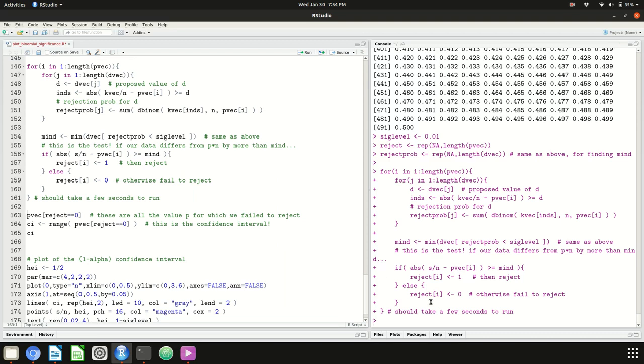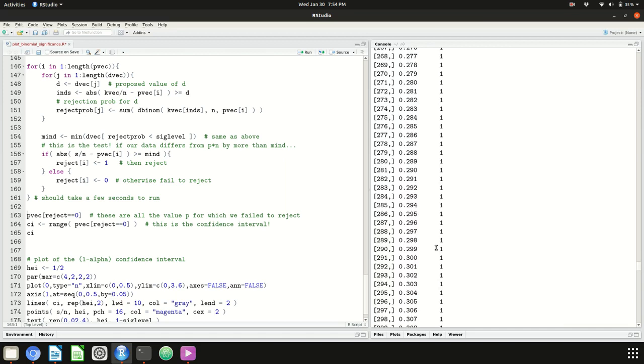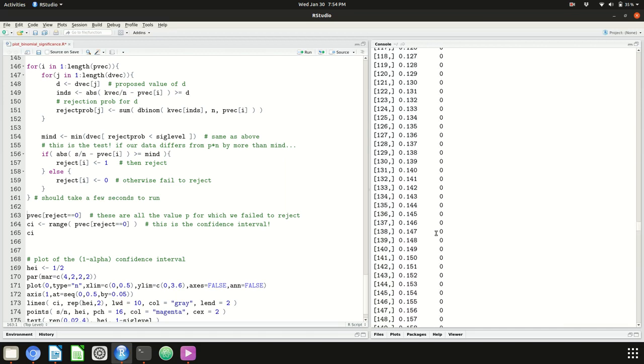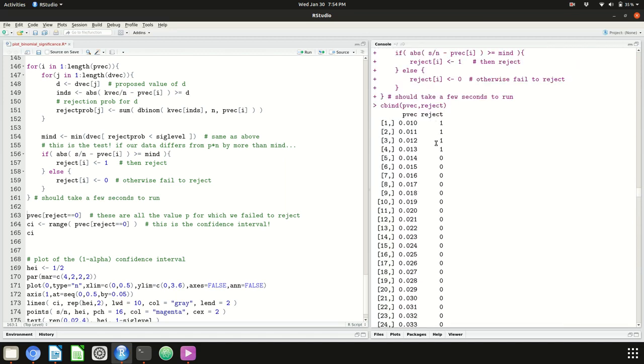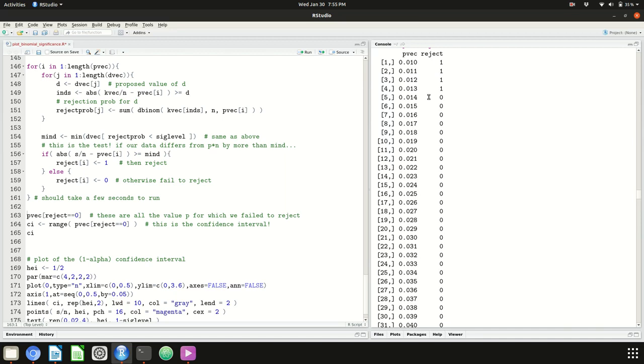And let me show you the results here on the console first. So if I do cbind pvec reject, okay, so this is a 2-column matrix that I just printed out. Ooh, this is a big one. So the first column are the values of pvec that we tried, and the second column are the values of reject.